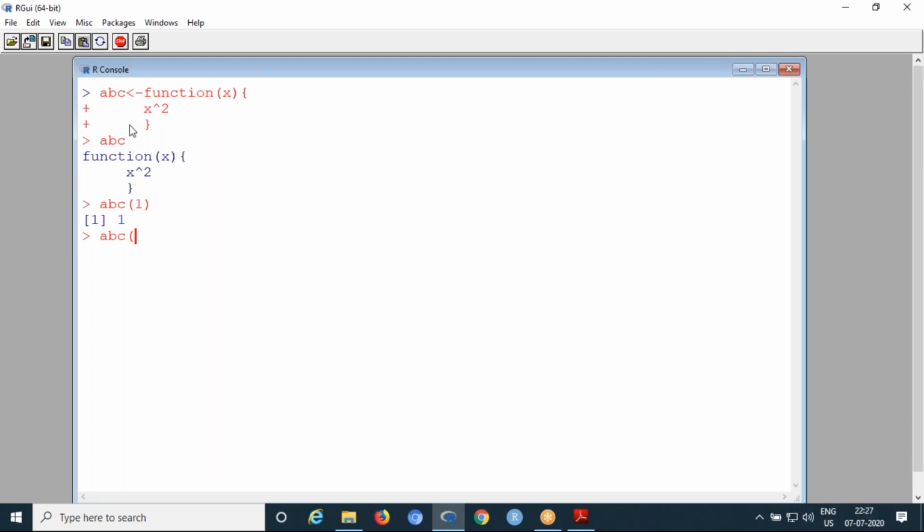Similarly, if you pass another value, x as 2, then the command x power 2, that is 2 power 2, so the output is 4. Then you can use another value, suppose 4, x equal to 4, 4 power 2, that is 16. Even if you give a negative value also, ABC of minus 2, x equal to minus 2 whole power 2, 4, then ABC of minus 1, so minus 1 whole power 2, so 1.